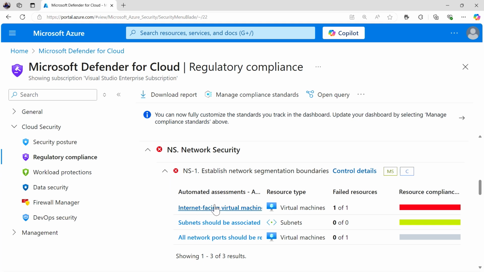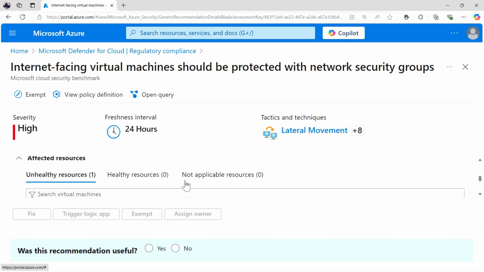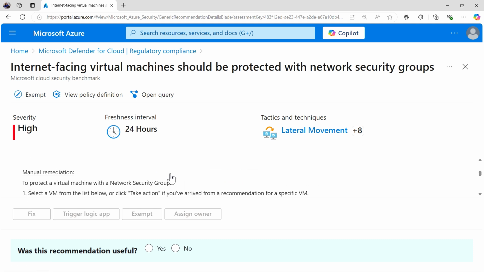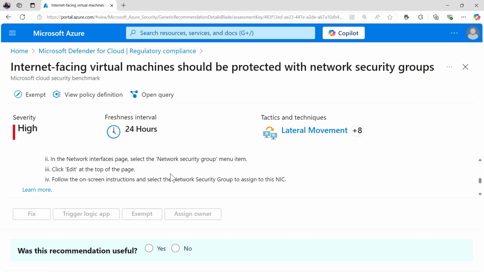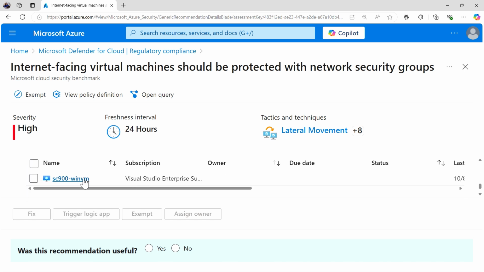So from here, if I go for this, same to same, it gives me a description of the issue, some remediation steps with the quick fix, and which resource is unhealthy, which is the SC-900, as we put it as an internet facing with RDP, and that represents a big issue for the security of this VM.